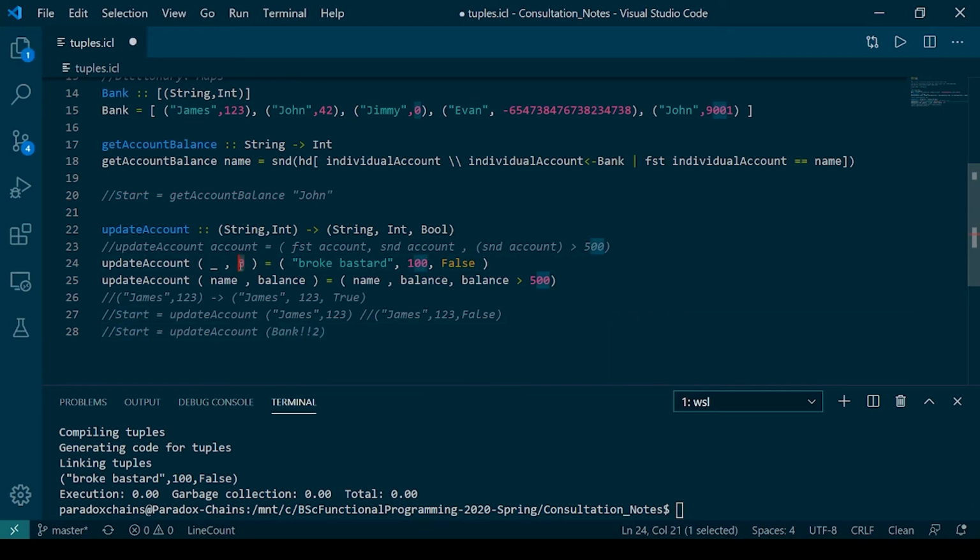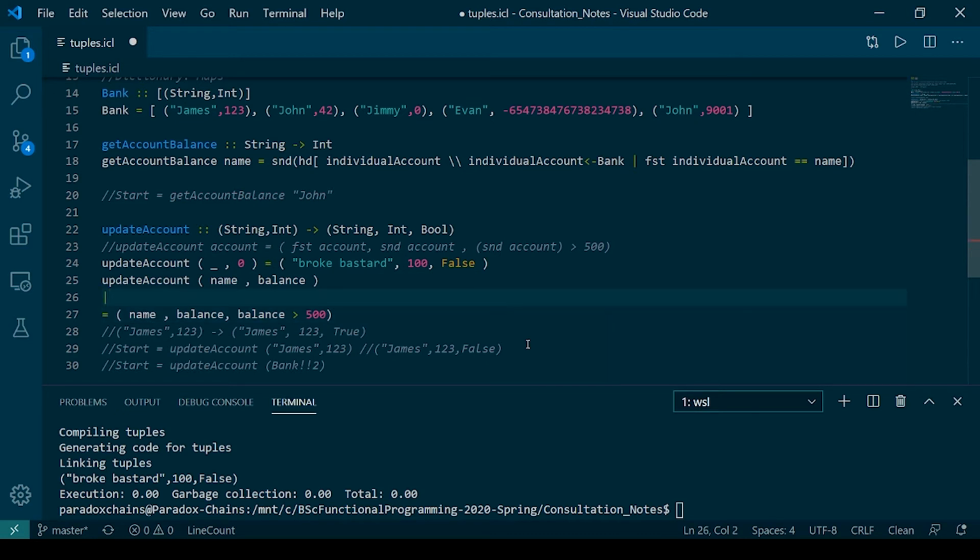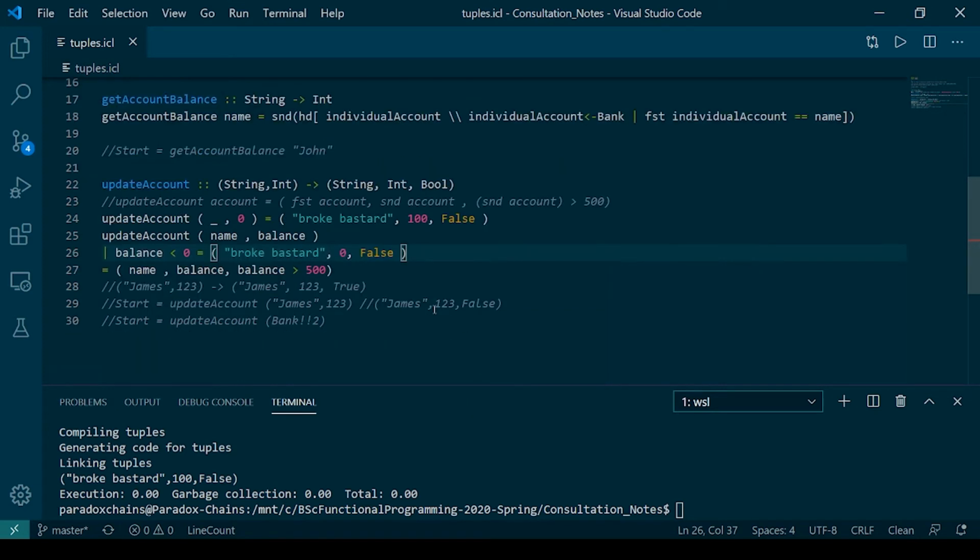Now, keep in mind this is pattern matching, so I couldn't do less than 0. I could only do if it exactly matches 0. So if I wanted to do less than 0, then I would have to do a condition here. So if balance less than 0, then I can do this. So maybe I want to set it to 0. So this is using a combination of pattern matching and guarding. Okay. So there are things that are pretty powerful.